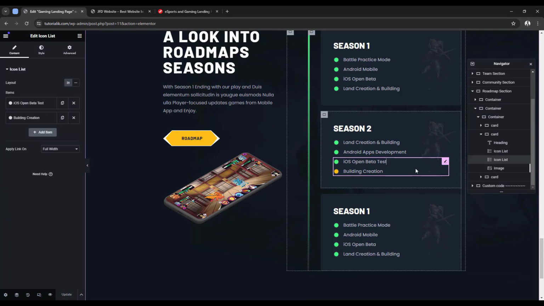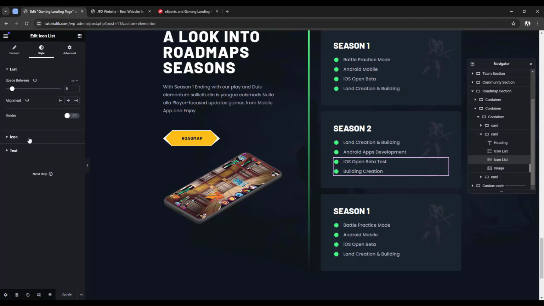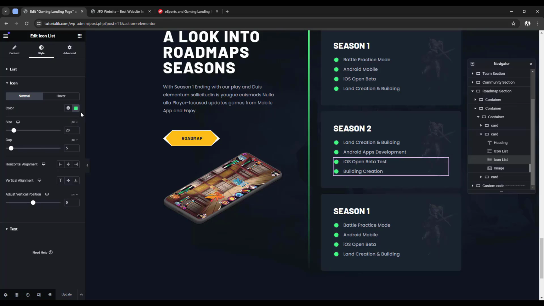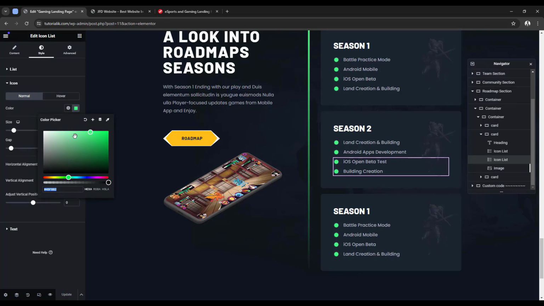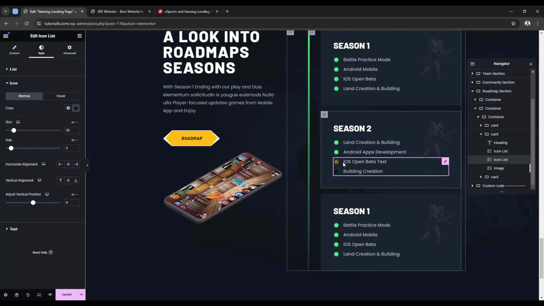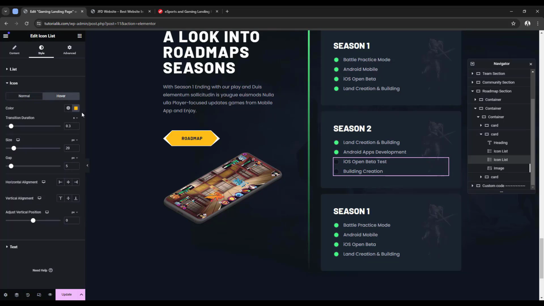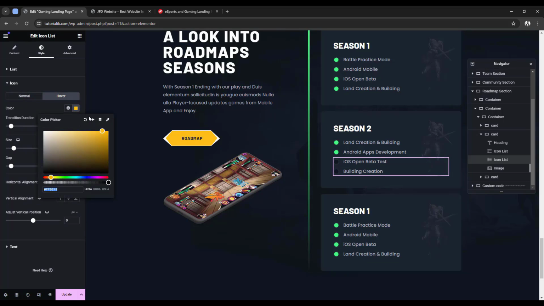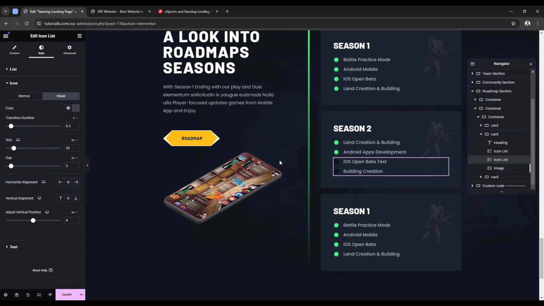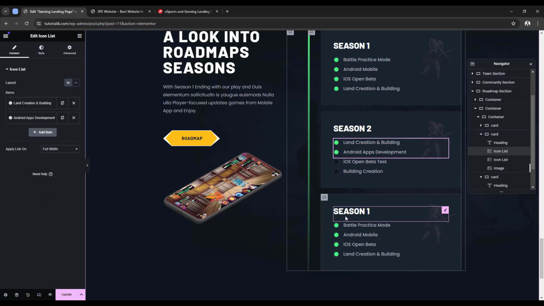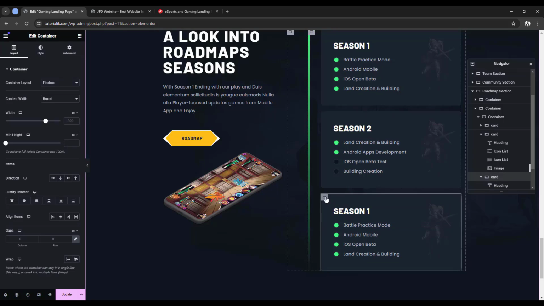Alright, after this we're gonna select this icon list, and in the style tab I'm gonna open this icon dropdown. Then here in the color I'm gonna make it 10161C, and it will become the dark color like this. And also in the hover, make sure you remove the hover color by resetting this color, and it will be like this. Now let's work on this third card here.